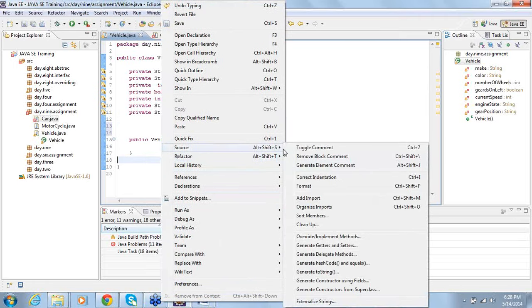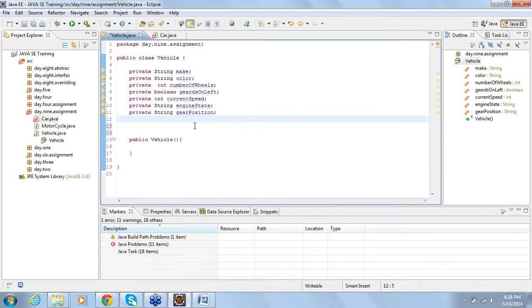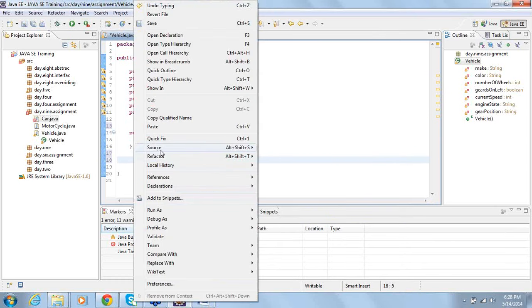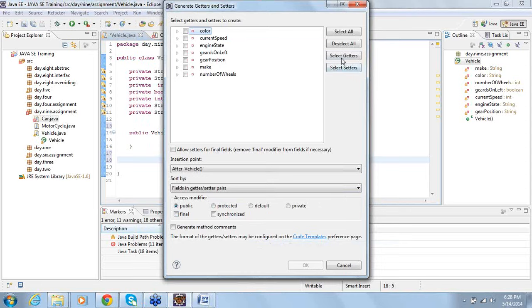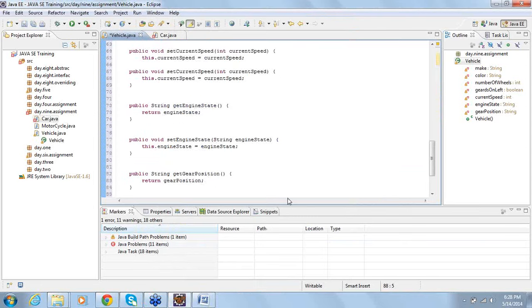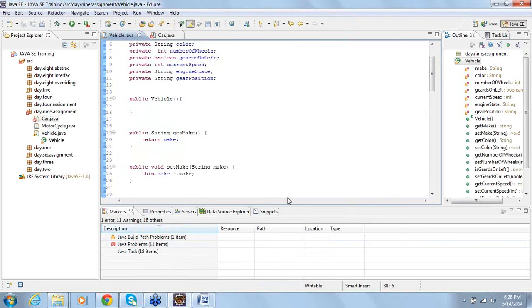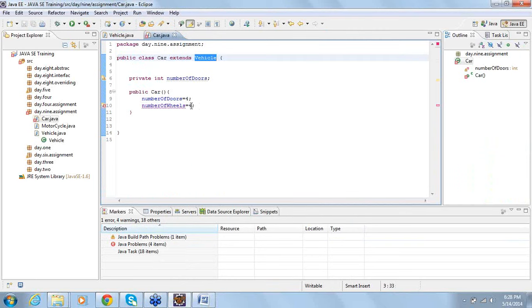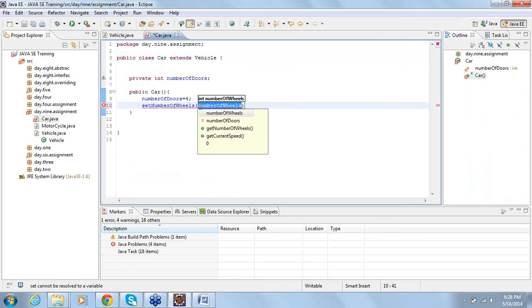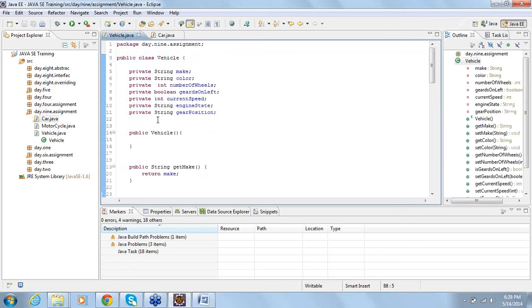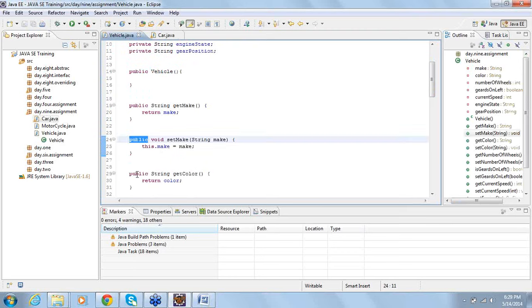Now in this case, you have another solution. Go to Source, right click, Source, generate the getters and setters. Where do we need to right click? Inside the class. Getters and setters. Now what you do in the Car.java is, since you have the private members, you can invoke the setter methods, because setter methods are what? Your set methods and get methods are public.